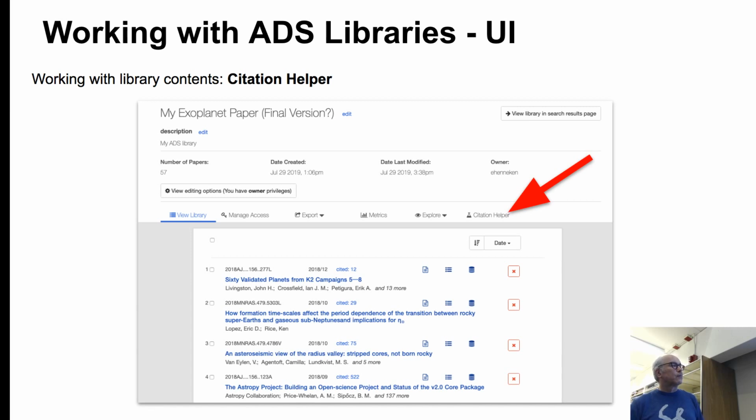Another tool that I want to highlight in libraries is the so-called Citation Helper. Let's say you're writing a paper and you think, okay, I'm done, I've got the final version, and I've got my bibliography ready. But it may be a good moment to ask if you've really cited all the most important papers. Like if you by accident forget to cite one of the more important papers of your thesis advisor, then that might reflect badly on you.